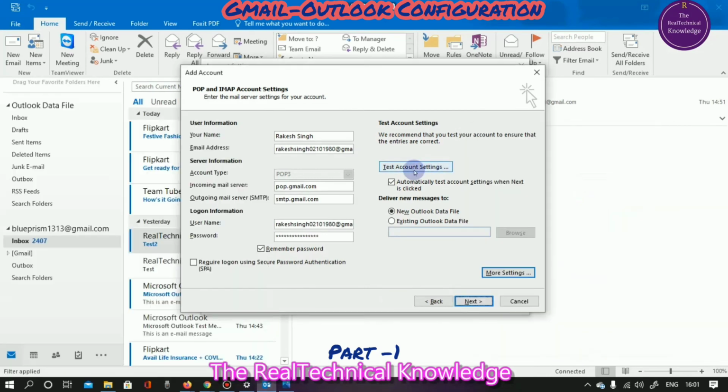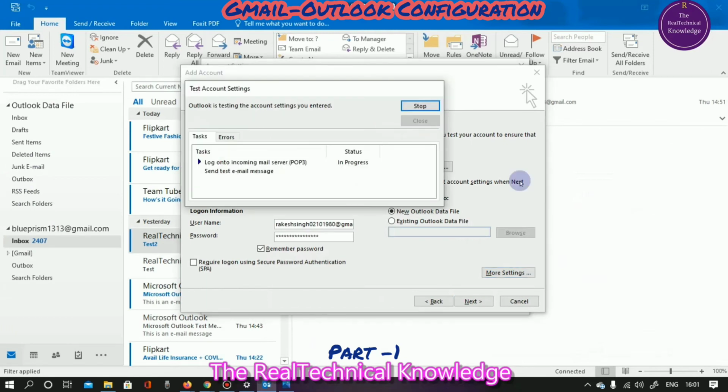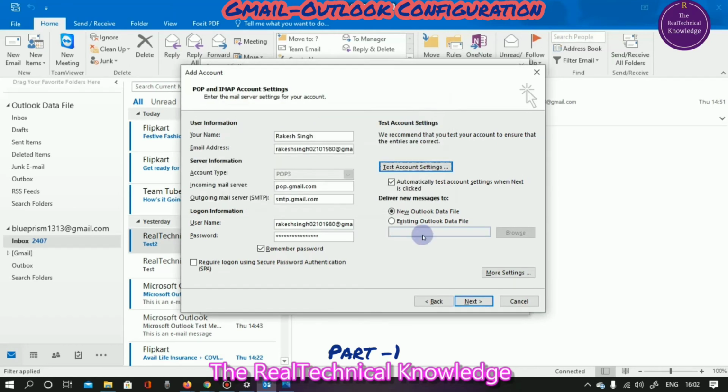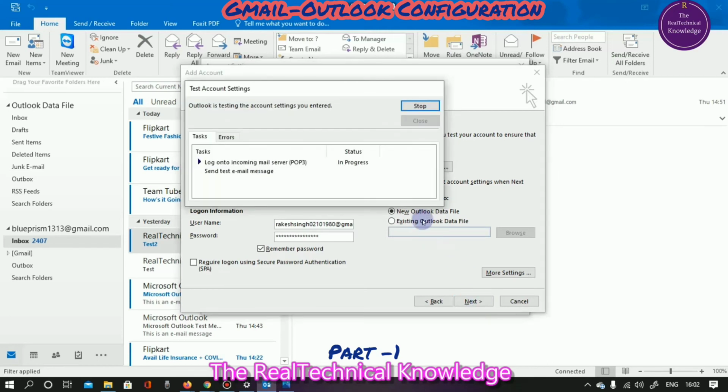Now we need to test the account. After clicking on test the account, it will test the incoming and the outgoing server. So incoming is completed and outgoing is also completed. See, log on to incoming server and send test email message, both are completed. So now we can say that our Outlook account is configured with POP3. So let me click next over there.